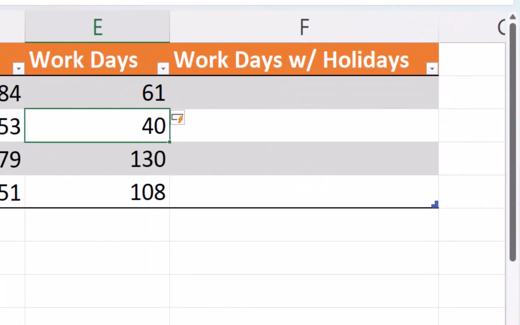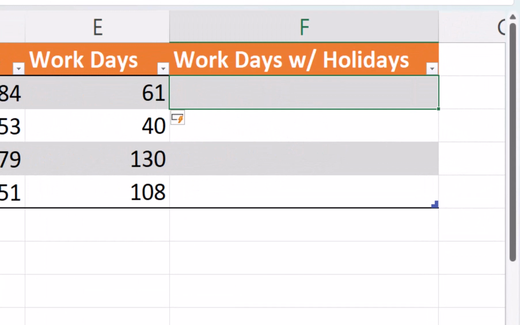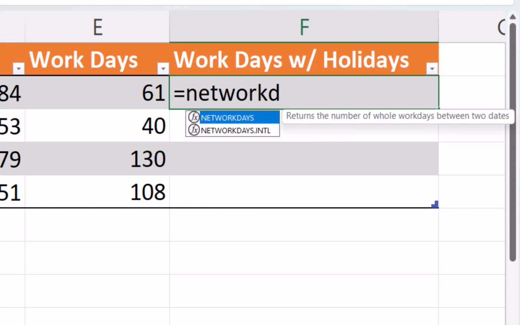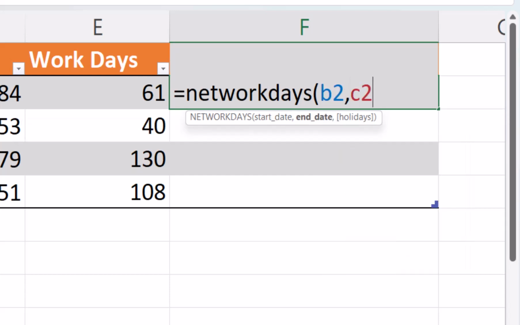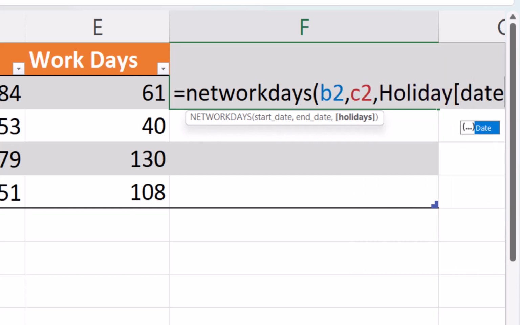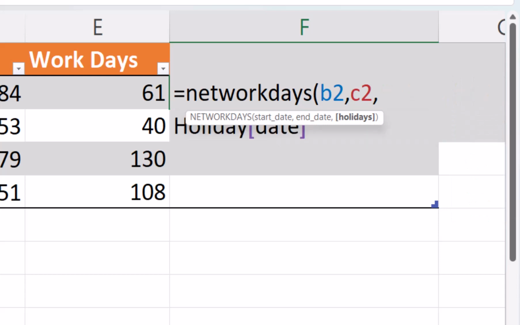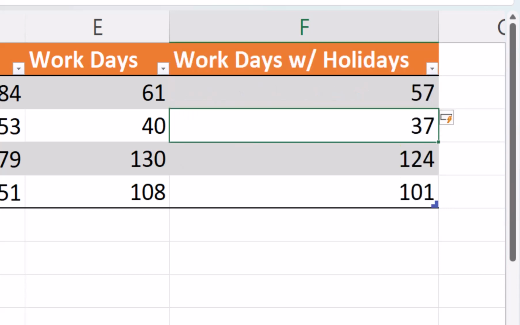In cell F2, enter equals NETWORKDAYS, open parentheses, B2, comma, C2, comma, holiday, that's for our table, left bracket, date, right bracket, close parentheses, and hit enter. Now in column F, you will see the number of work days excluding weekends and holidays.